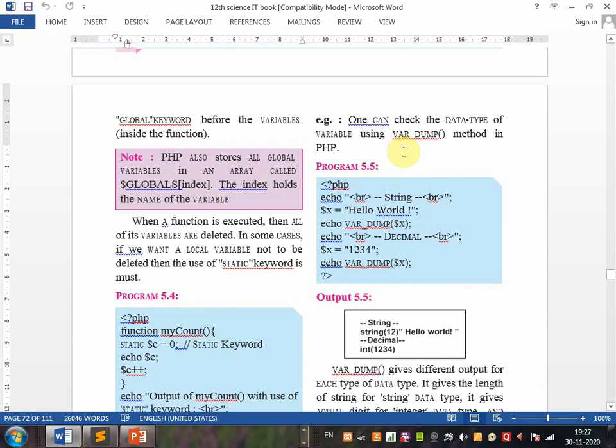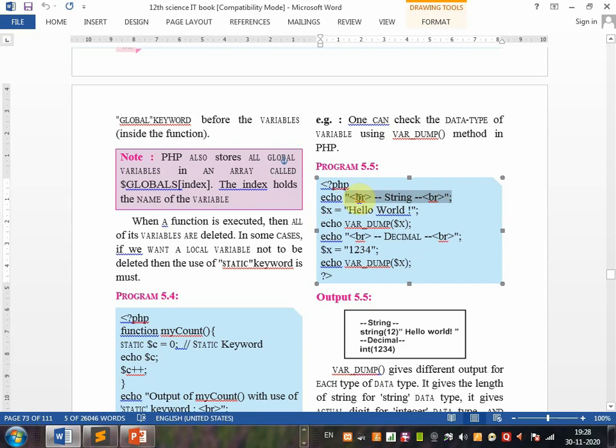So by looking at this program here, echo string variable, this statement will be displayed. Why do we use the echo keyword? To display the statement on the web page. So here the $x will display the hello world over there. If you use echo variable dump, then it will display a different output.